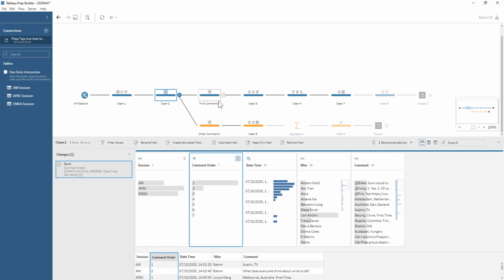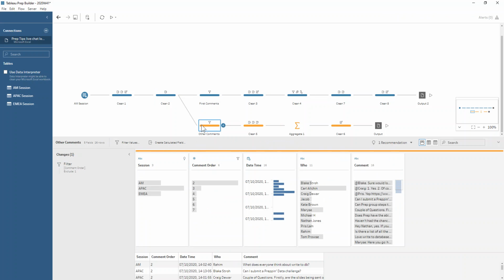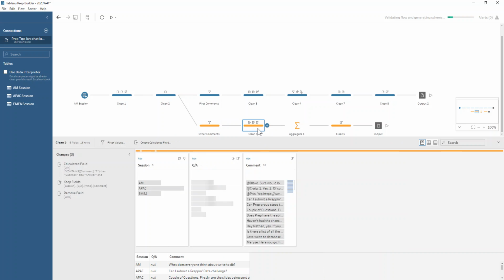From here, we're going to split it into 2 streams. We'll treat our first comments differently to all the other comments. We'll go for the other comments first of all. We're just keeping anything that isn't the first comment, and we're going to work out if they're a question or an answer.